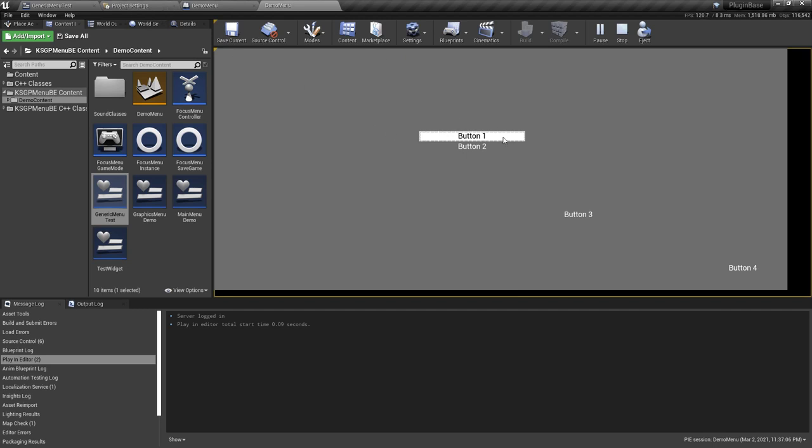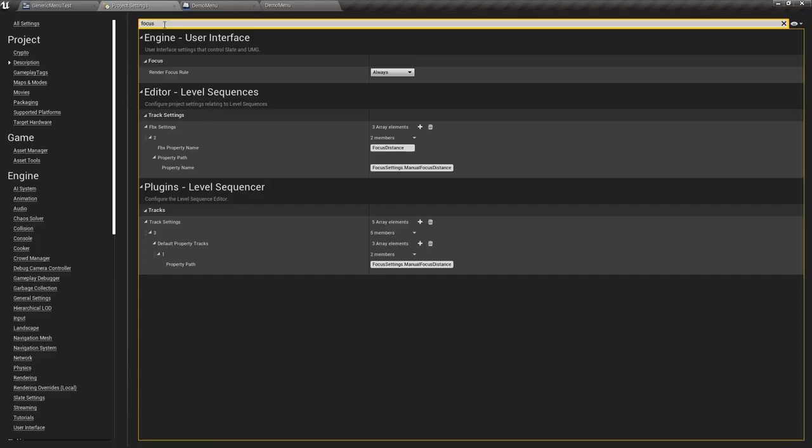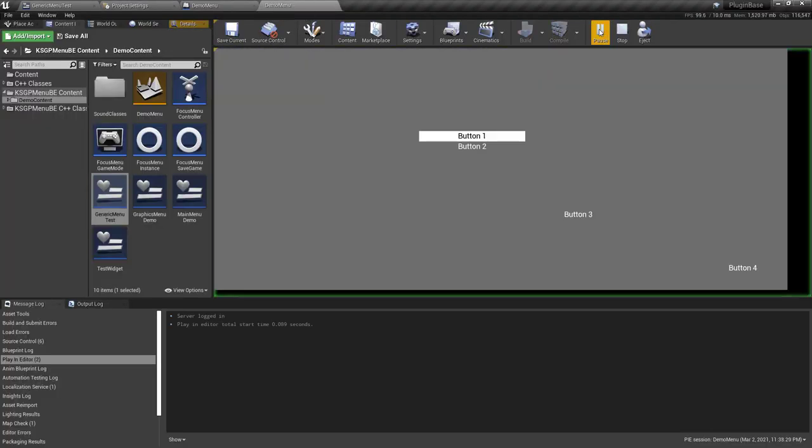So if you want to get rid of this dash, you can go into project settings, search for focus, and look for Render Focus Rule. And you can set that to Never. If you set that to Never, and then we come back in here, now that dash will be gone, and you will just have your button style. It'll look a little cleaner, and you won't need that.